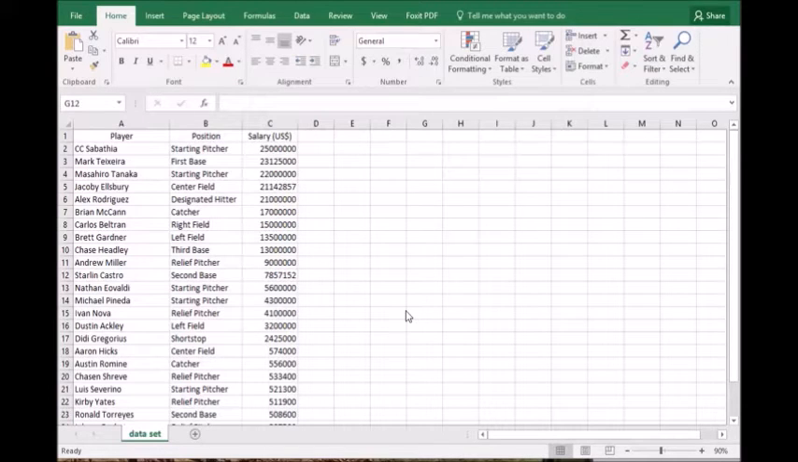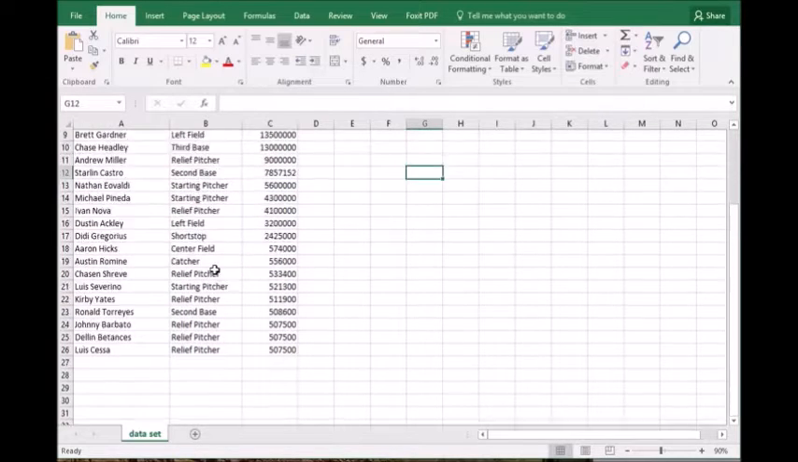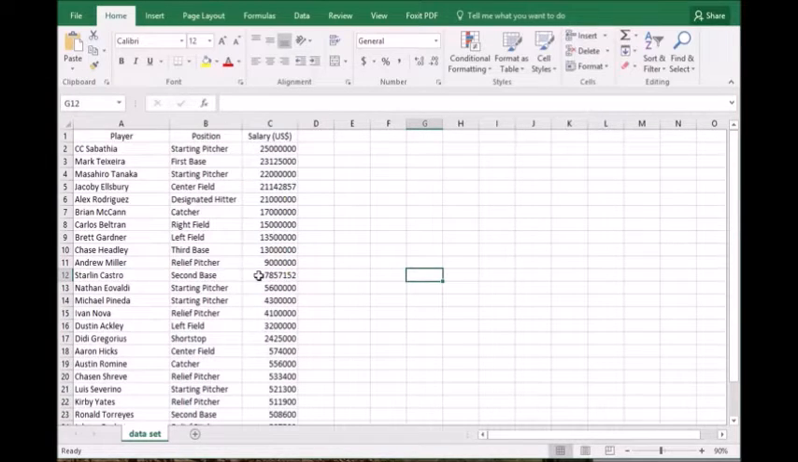This data set has salary and starting positions for 25 players from the 2016 roster of the New York Yankees of Major League Baseball. Let's build a frequency table for the qualitative variable position. Excel will count how often each position occurs in our list.